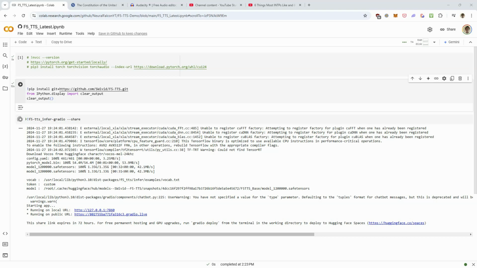So I've given you a link to the notebook here that I'm showing on my screen in the description. And you can go down here. Once these two cells are done running, just click on this URL down here where it says running on public URL, click it, and you will see the UI here. And it'll take a couple seconds for that to load.